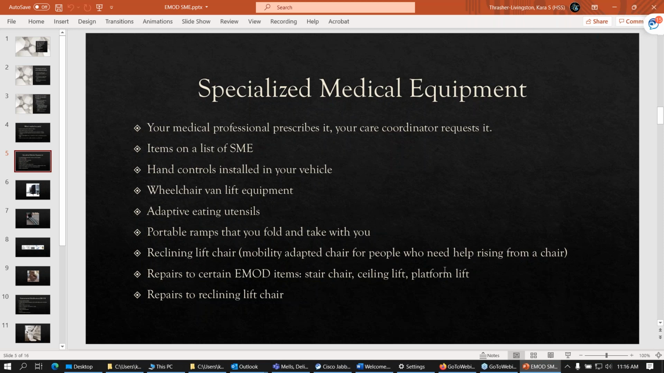Stair chair, a ceiling lift, a platform lift. Those are equipment that allow a person to be lifted and they can get to another surface in their home, either through a ceiling track or perhaps a platform lift, and they could go from one surface to another, and they need lifting for that. There might be repairs to those items if it has a repair schedule or does need repair. Can be repairs to that reclining lift chair. It can also cover a lot of other items.